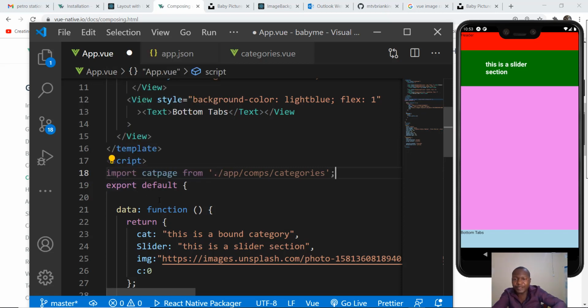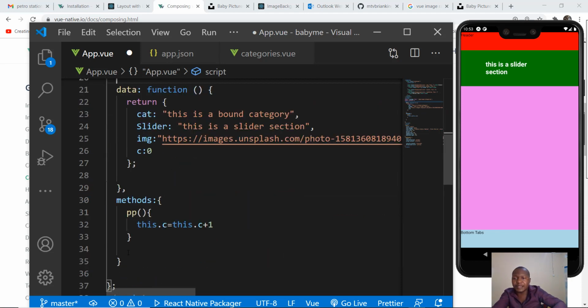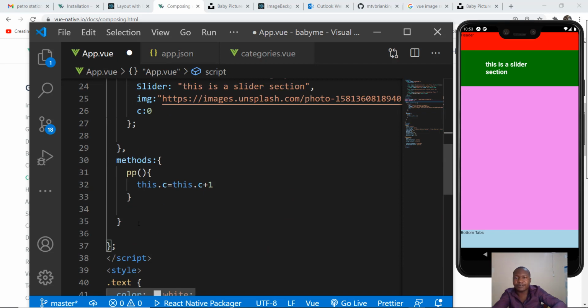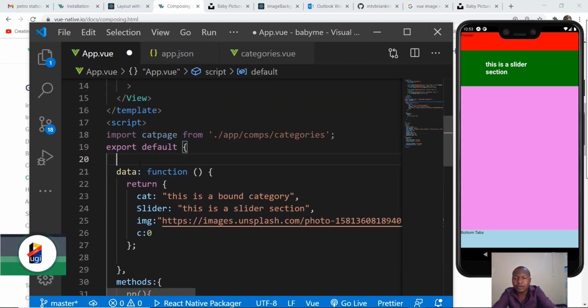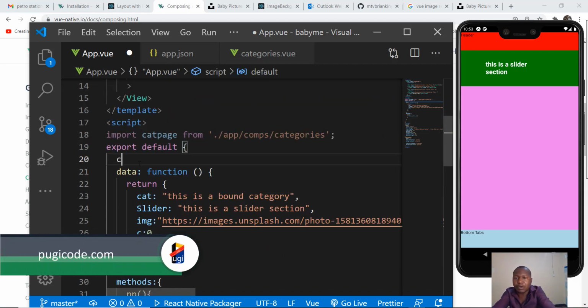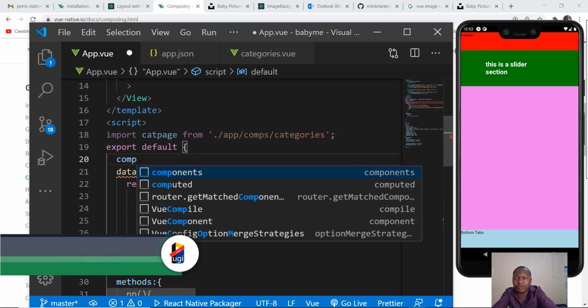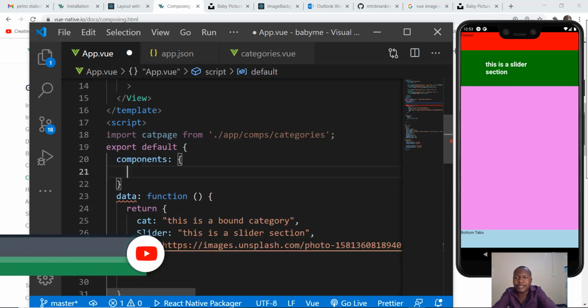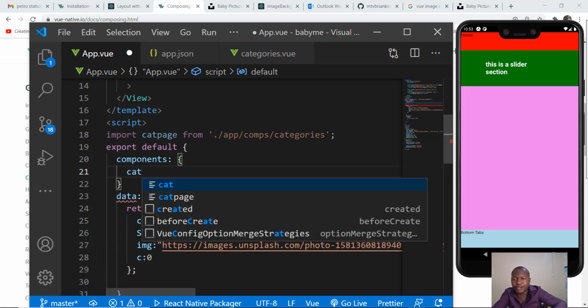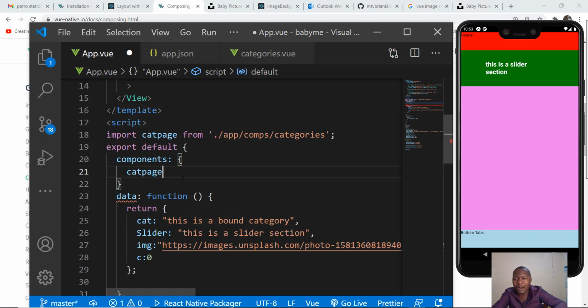And during the time of exporting the default, we want to have something. So rather than just data and methods and the loading of the whole component, we also want to have components. So we're indicating that we have components, and among the components we have one called CatPage. So I need to put a comma here. As simple as that, but it is not reflecting here.